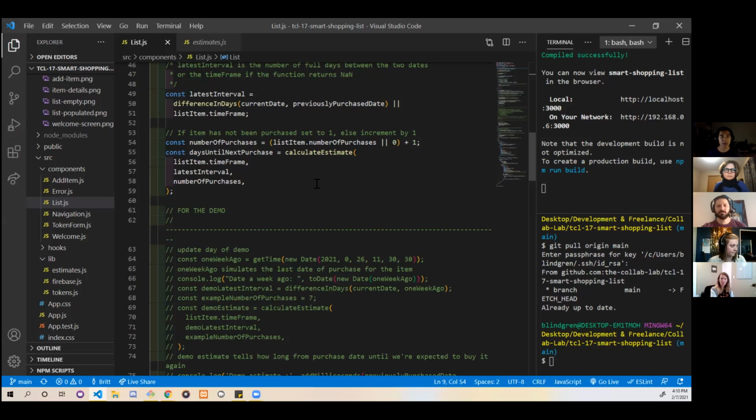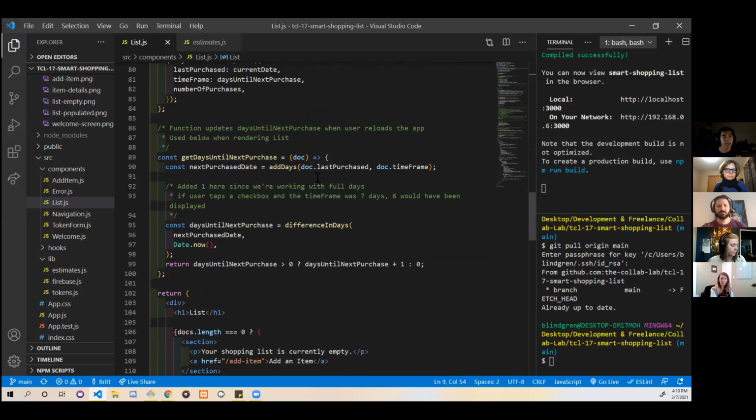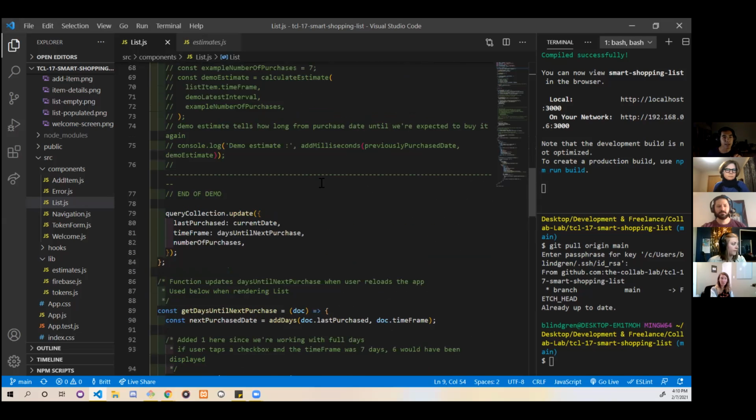So if we scroll down a little bit, we can see, can we stop at the update, the query collection update there? Yeah, thanks. So what we're changing here is we used to put into the time frame the 7, 14, or 30 value. What we're doing now is it's going to be what Brittany had mentioned, the return value from the calculate estimate function goes in there. So instead of always being 7, 14, or 30, it gets a little bit more predictive in a way. So the values could be something like 6, 15, 21, something like that.